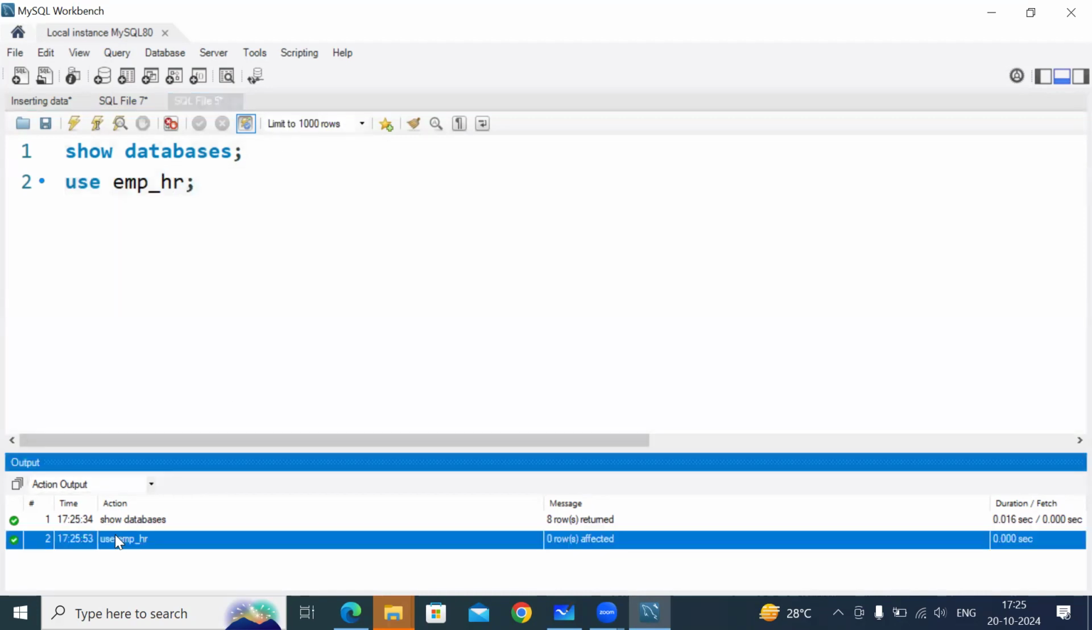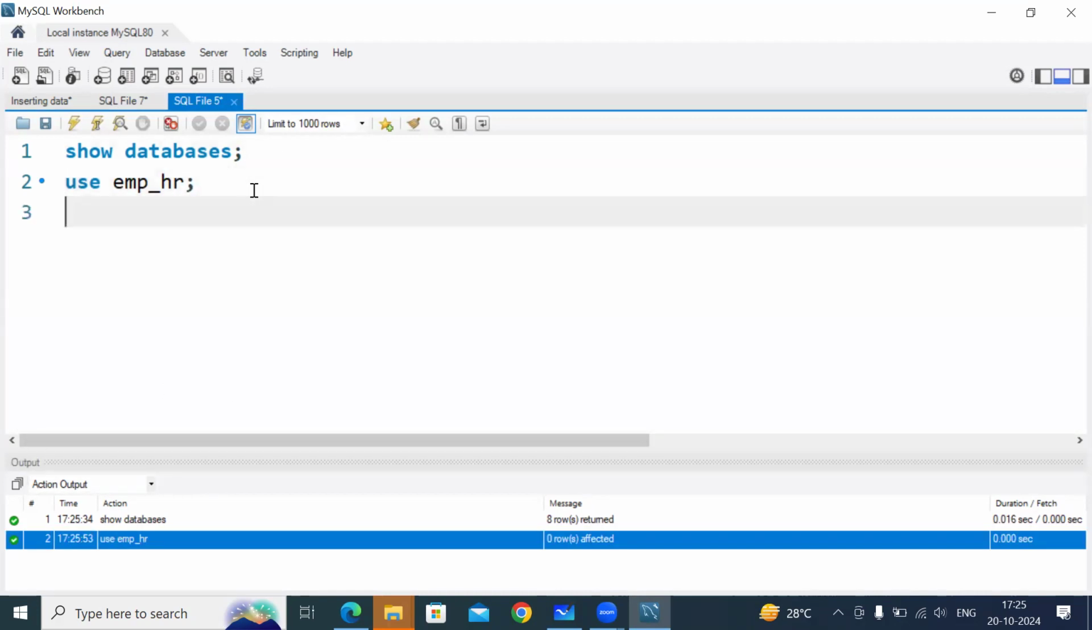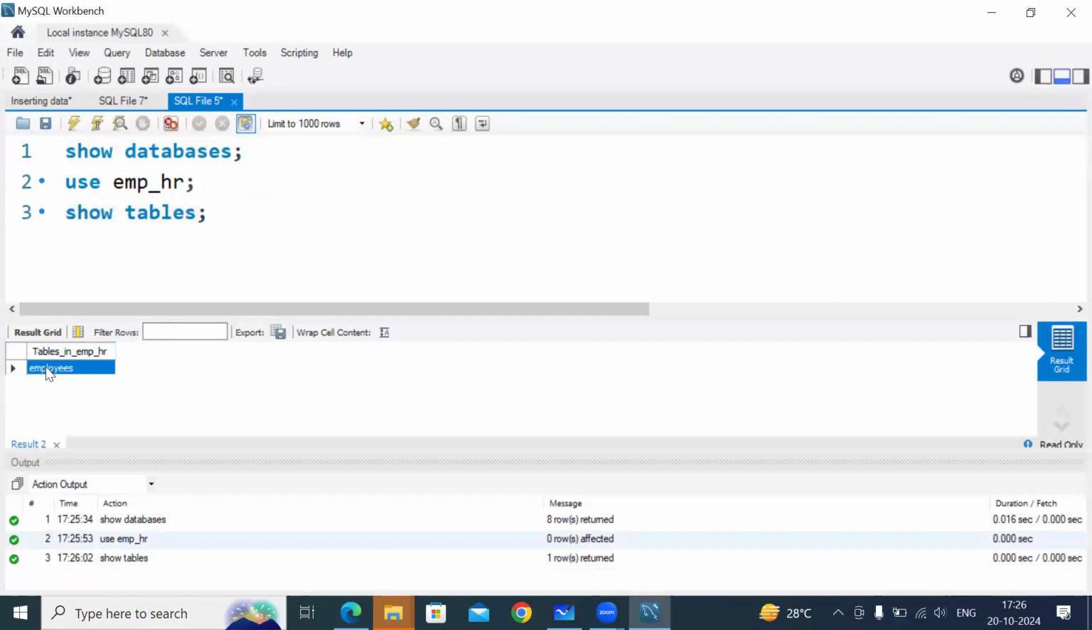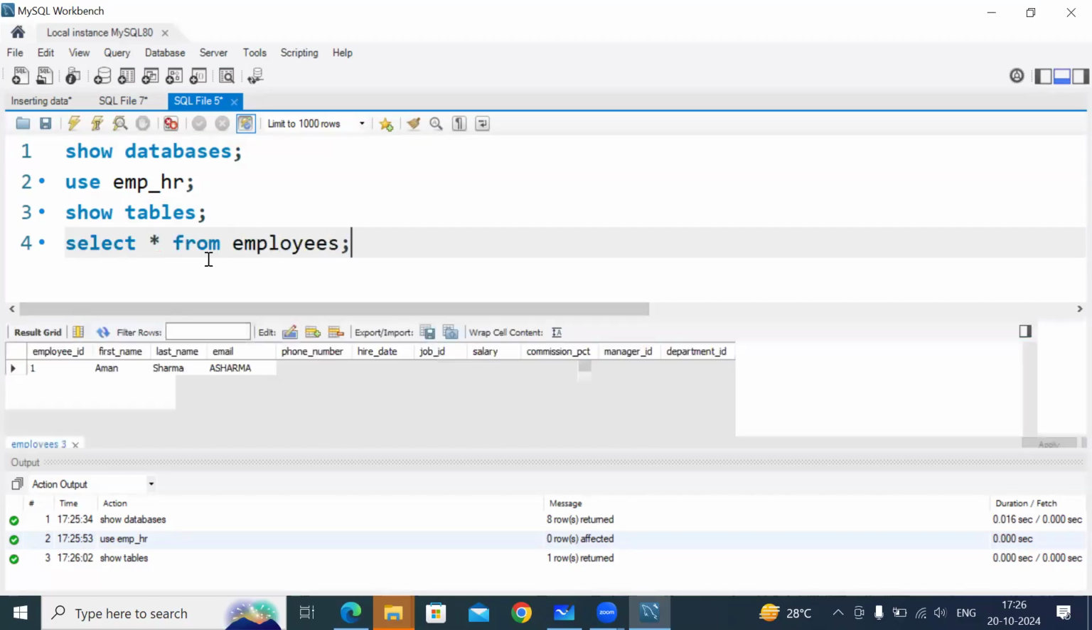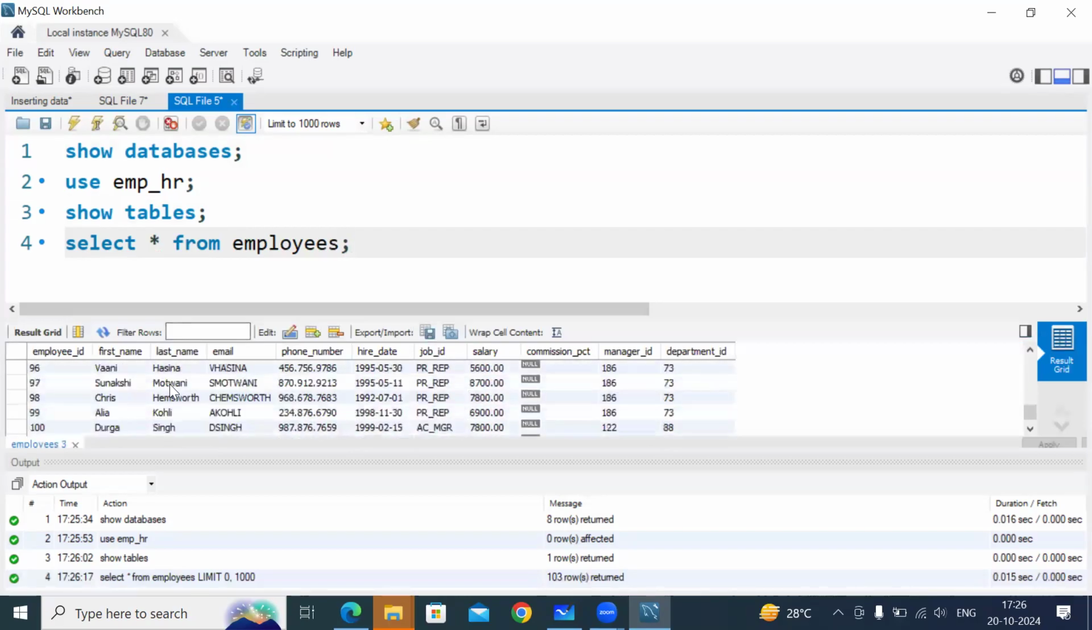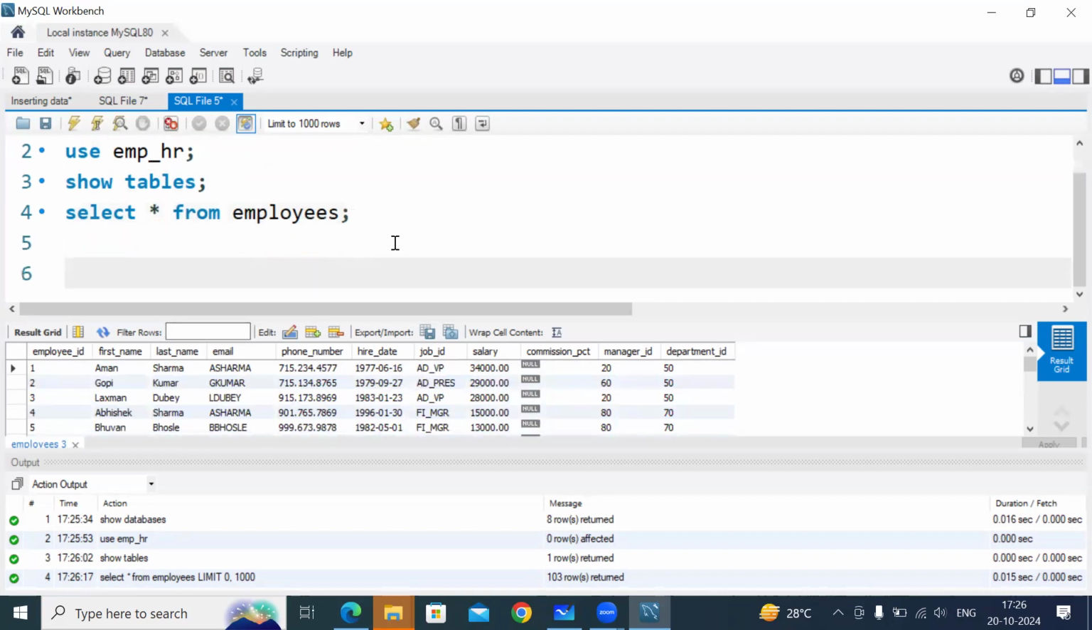I have used it. Now I would like to see how many tables are present in my database. This is the sole table present in my database EMP HR. So I would like to see its contents. For that, I am using select star from employees, control enter. So this is my data. Now I would like to do some pattern match with the help of LIKE or NOT LIKE.